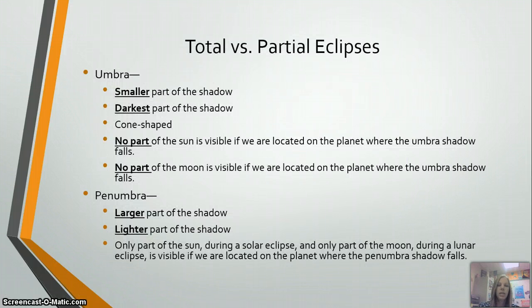So, a little bit more details about umbra and penumbra shadows. Both are formed during an eclipse. The smaller part of the shadow is usually the umbra. The darkest part of the shadow is always the umbra. The umbra shape is also cone-shaped.